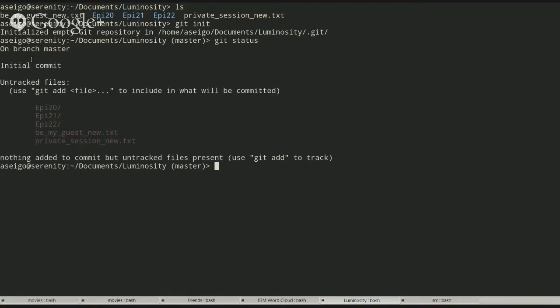And what it's telling us is that it has untracked files. Now, untracked files are files that simply have not yet been added to this repository. That actually tells us quite helpfully, you can git add a file to include in what will be committed. So until you add a file, it doesn't get put into the repository. So let's do that. Let's do git add.